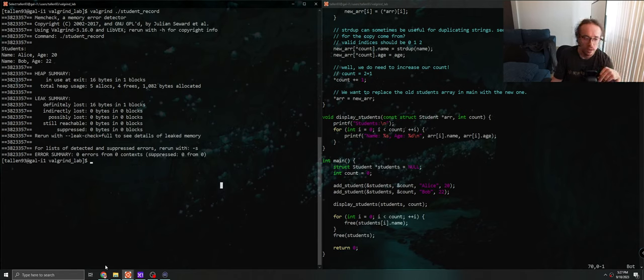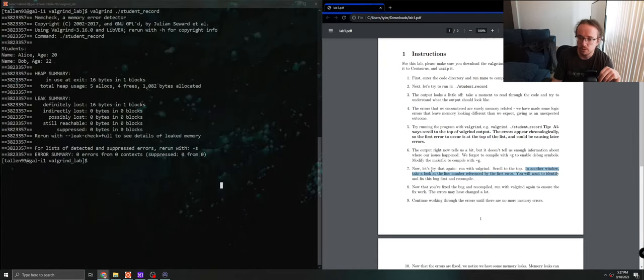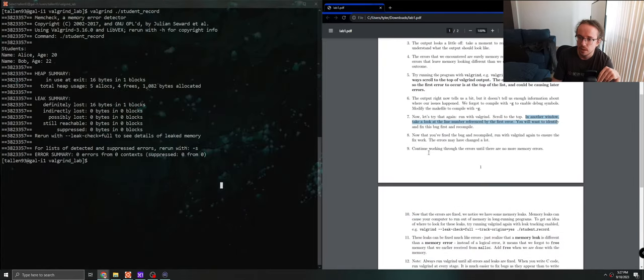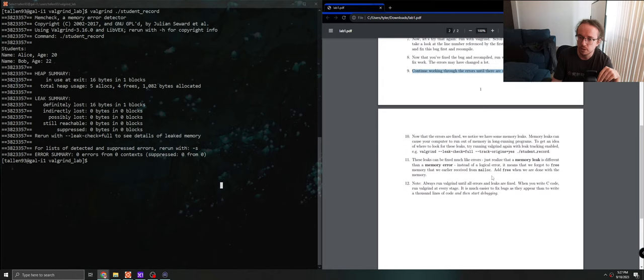Now, let's take a look back at our handout. We've gotten through the errors. We've continued working through the errors until there are no more. Now let's look at memory leaks. So memory leaks are a bigger problem for long-running programs. You can allocate a bunch of memory and not realize it, and let's say you write a program that sorts the contents of a file.